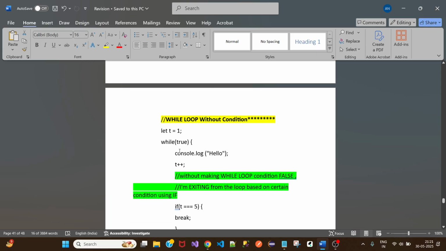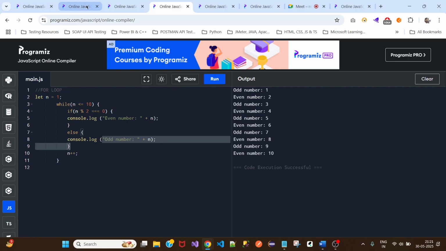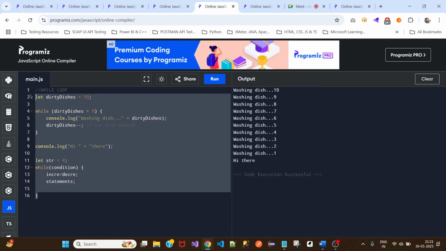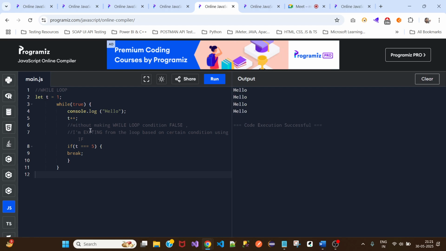And this is while loop without condition. Let me copy this. Here we have the while loop. We run this. What it did is, t equals to 1. We have the variable creation t equals to 1. Now we are directly giving a condition saying that it's true, it's always true, which we have seen. Now console dot log, we want to print hello, and t should increase by 1. T plus plus increases it by 1.